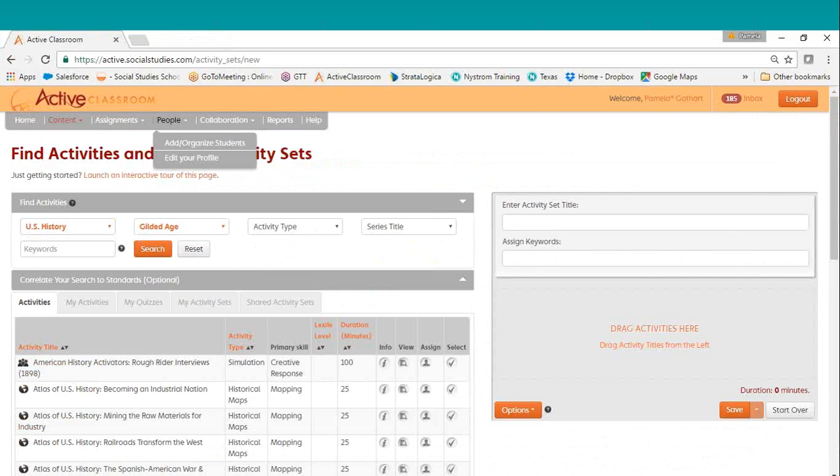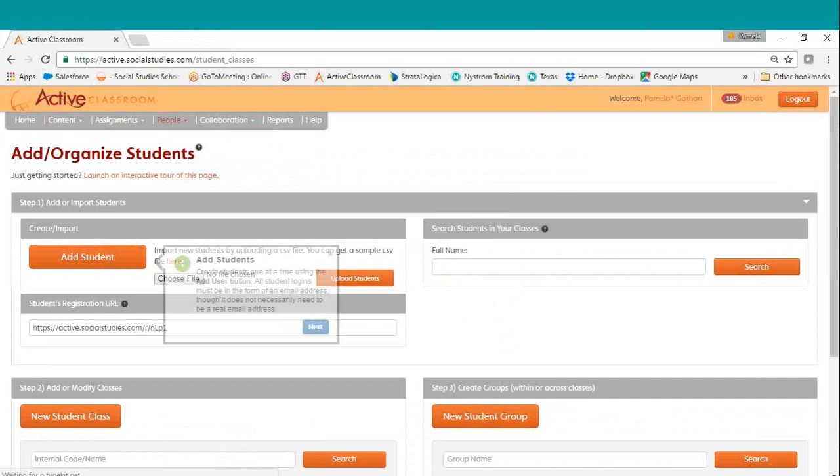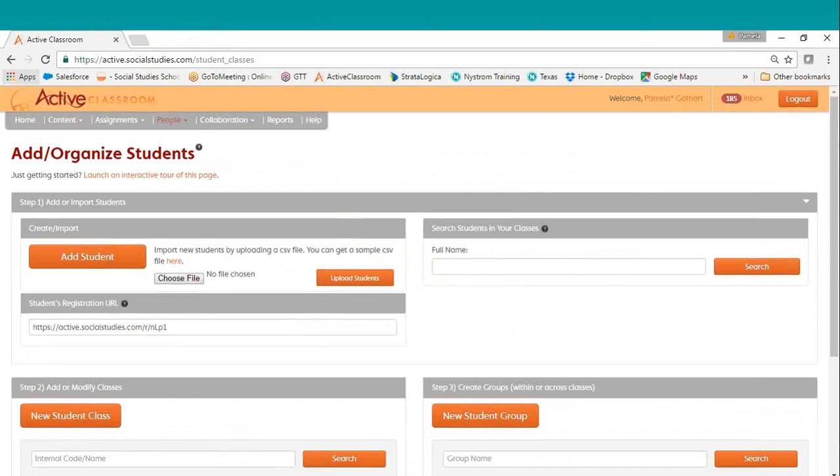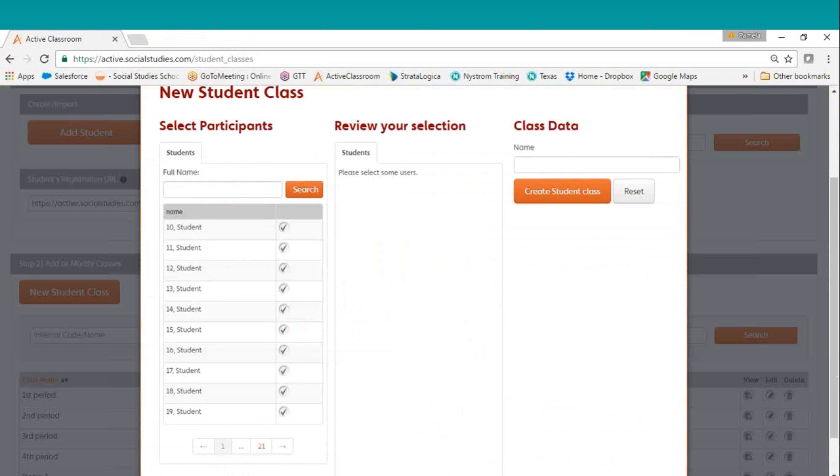We're going to go to People in the gray toolbar. We're going to click on Add Organized Students. People, Add Organized Students. And then we're going to come to this page. And as you can see, there's a hopscotch here. We're going to just close that out and get rid of hopscotch for the time being. You can always come back and watch that later. And here, we are going to go down to this orange block where it says New Student Class. And this is where we're going to click and create our new classes. So click on New Student Class.